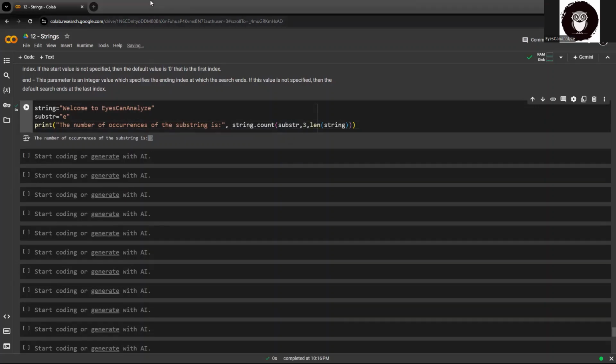So the Python string count method with substring, start and end values as its parameters returns the count of the number of occurrences. In this particular example, the substring to be counted is specified as E. After that, the count method is invoked on the string with the start value given as 3 and the end value as the length of that particular string.